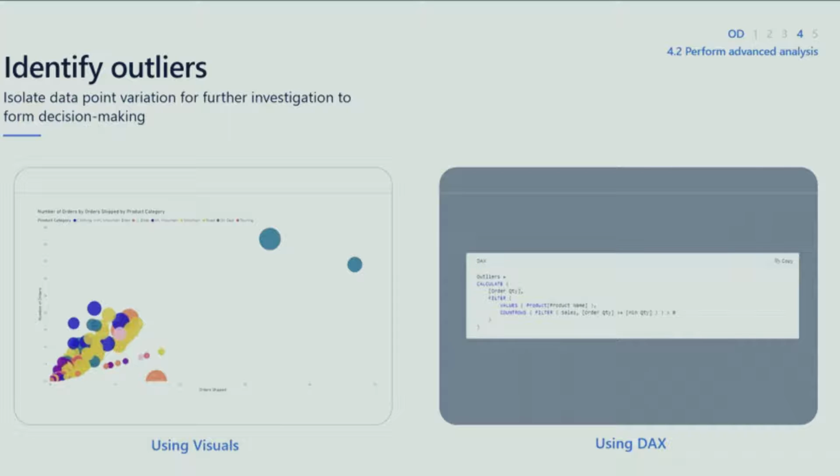You can either do that using the visuals. DAX also provides you the capability. In this particular case, the code that you're seeing right now is exhibiting how you're looking at calculating outliers. And that's a DAX calculation if you think, but it's actually focused more on identifying the outliers and then representing them forward to you.